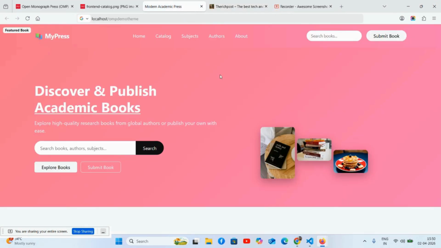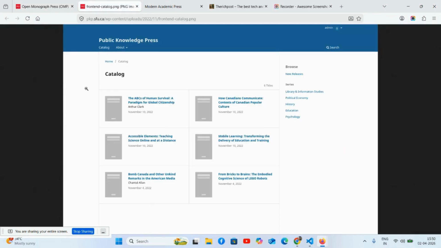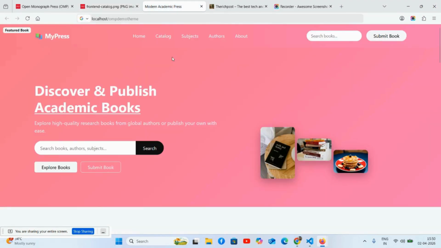Now back to Monograph Press. And friends, you can download Monograph Press from here. And I must say, this is the default theme layout, and I have made this with Bootstrap 5. And now I will show you the theme demo UI template.